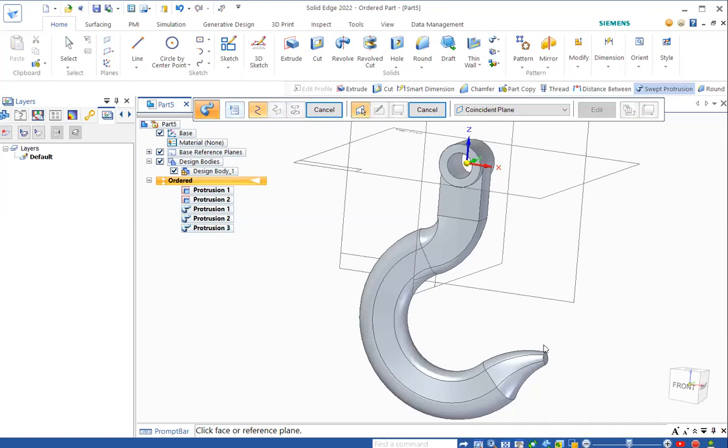On top of that, you need to add chamfers onto the edges, which you can refer to the PDF model to add. That's it for this video.